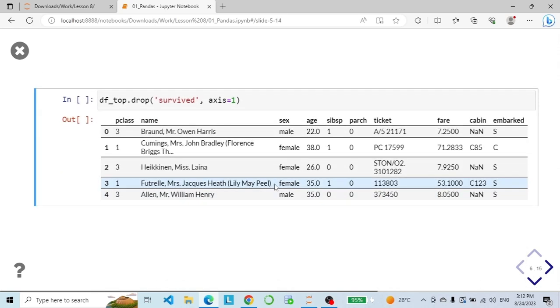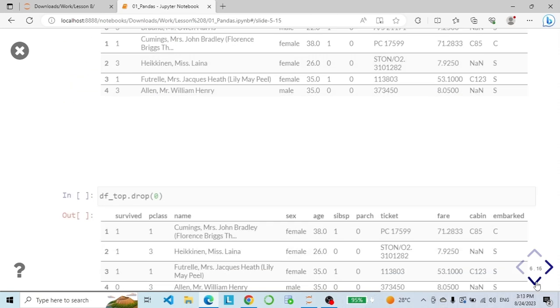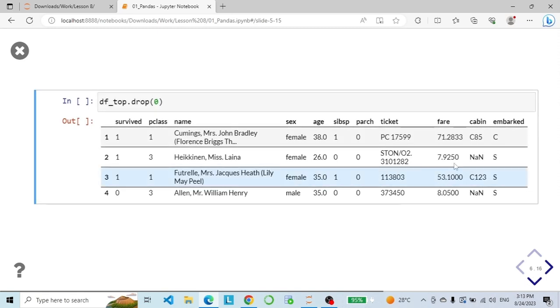So here we want to drop the survived column, so we call drop, pass it the name of the column, and also you can pass it the index of it. And to drop this column, we set the axis to be equal to 1, and as you can see here, this column is dropped. And here we just remove the first row.